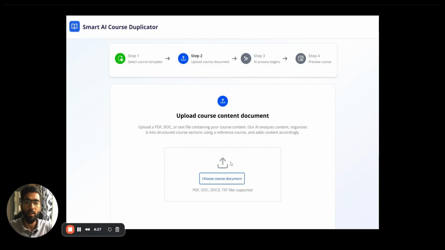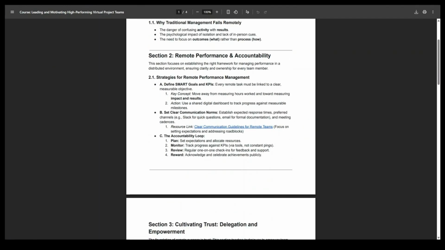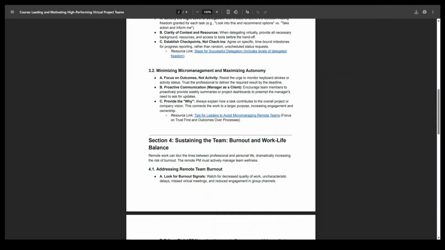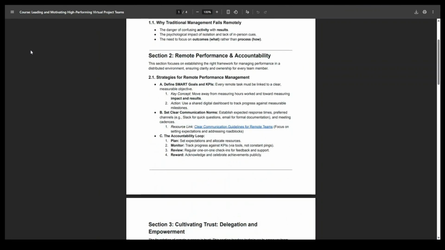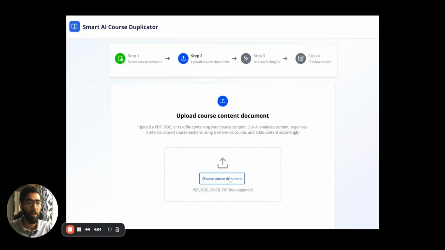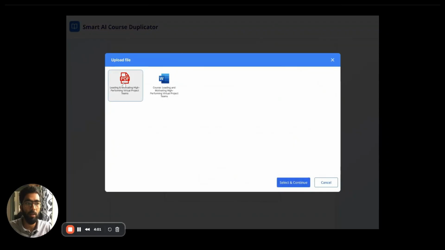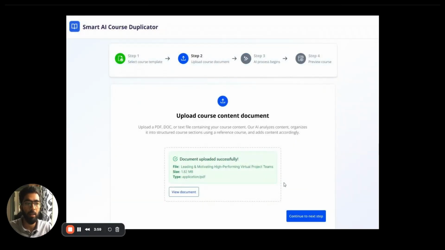Okay. Now here, I will choose the PDF or the Word file of the document of the course that I want to create on the Moodle. So I already have a course created in the PDF format. Okay. It looks something like this, which has all the sections mentioned and a little bit of content. Now I will directly upload it here. So I will choose those course document, the same PDF I will choose here, and I select and continue. As soon as I do that, I will continue to the next step.